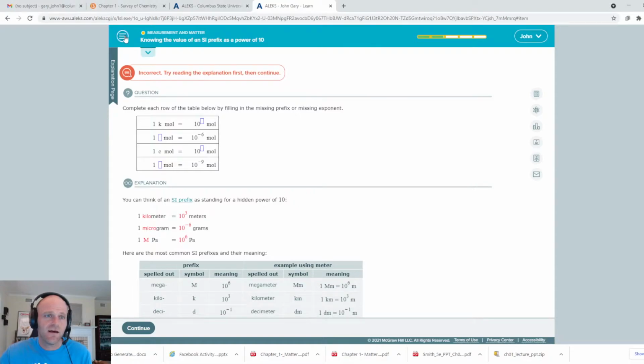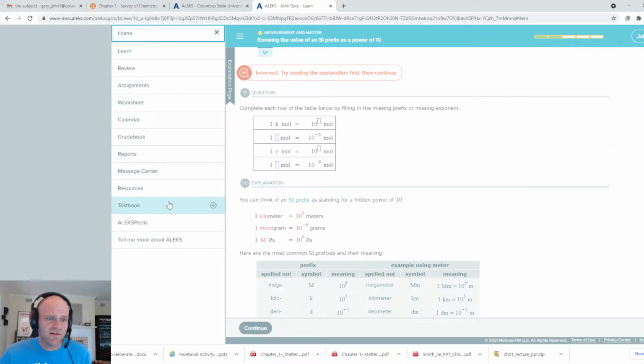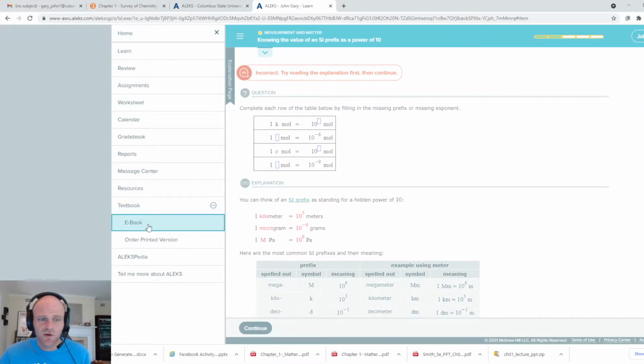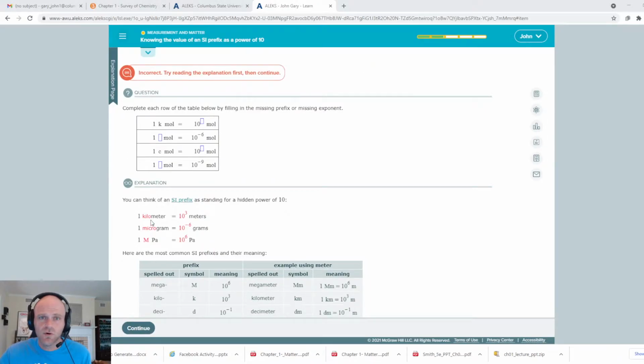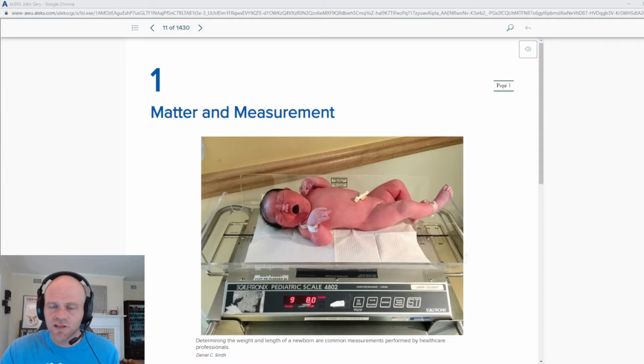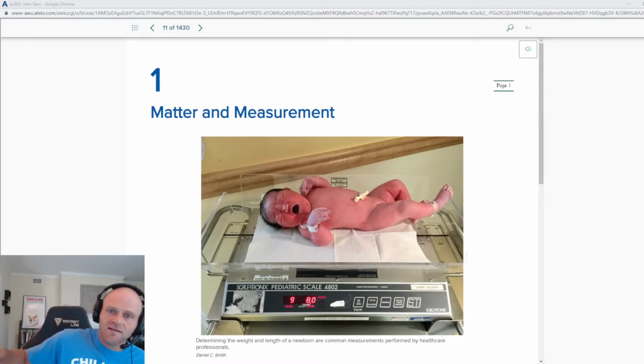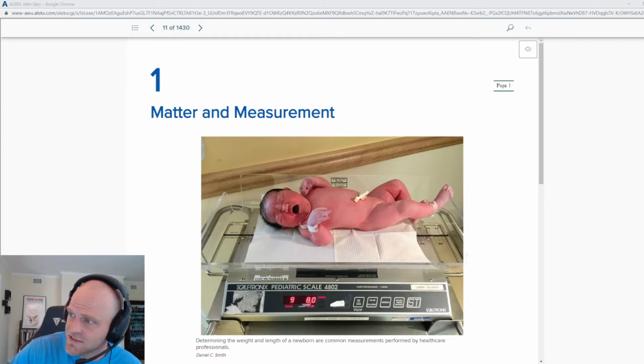Okay, now another thing I want to point out in here is your textbook. Your textbook is available in ALEKS. So most of you, when you bought your access code, you also bought access to an ebook. I've just opened it up. I have to switch it on my other screen though. Give me just a second. Alright, so now when I click on ebook, it opens up another box with my text in it. So this is your text.